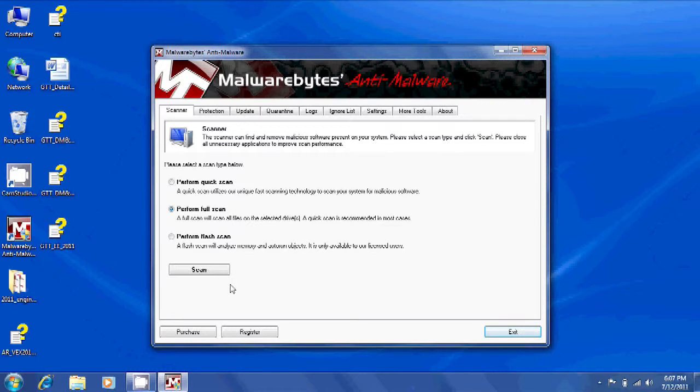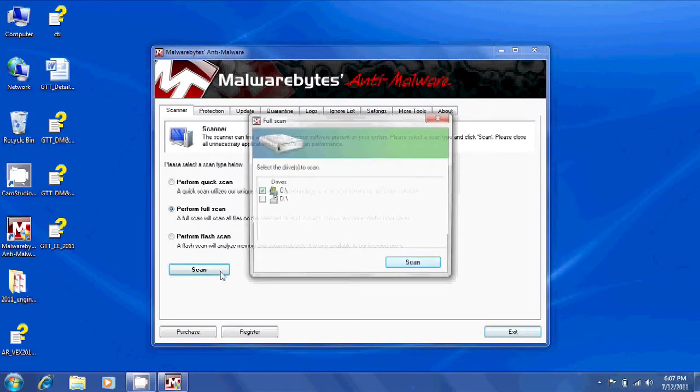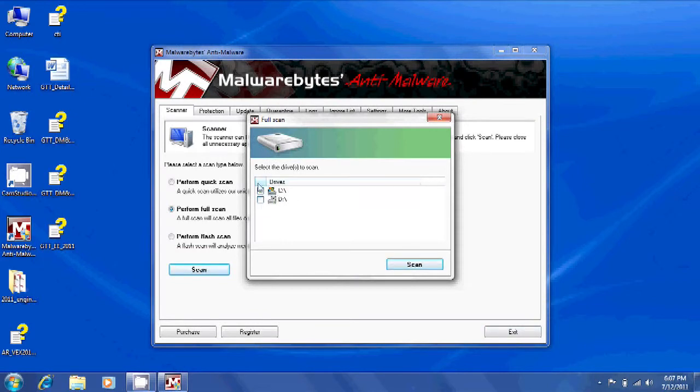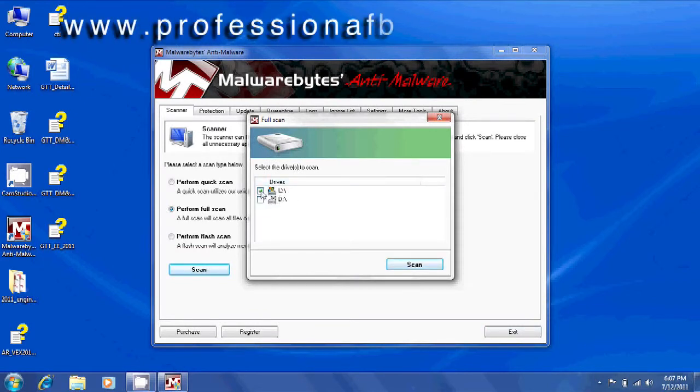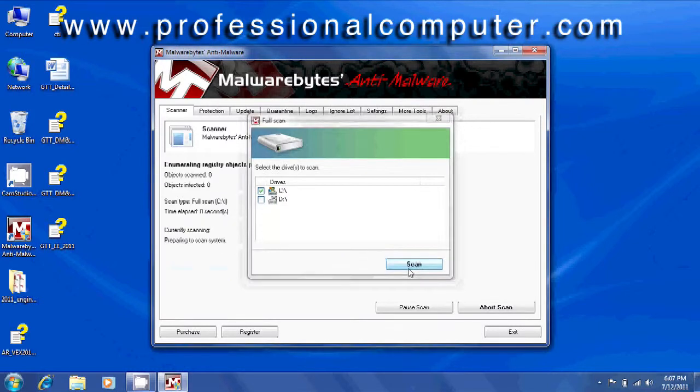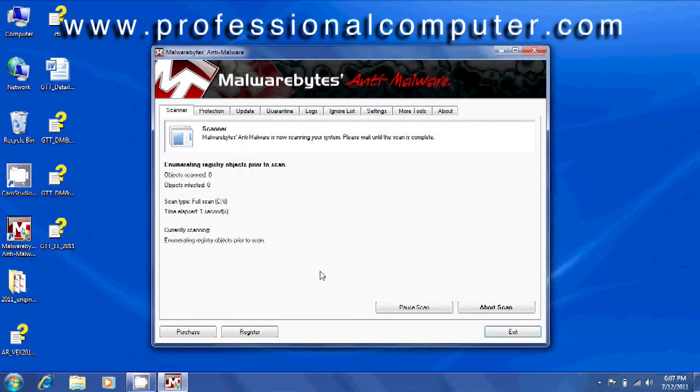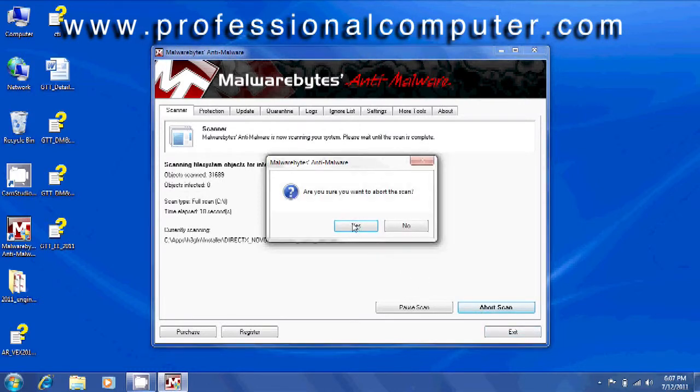For full scan could take an hour and a half, but it usually finds more items than the quick scan does. So select full scan, hit Scan, and select your hard drive, and in my case it's the C drive, so I got a check mark there, and we'll hit Scan. Now as this goes through, it's going to tell you how many objects it's scanned so far and how many objects it's found that are infected. If that number is anything but 0, it'll be in red to show you how many items are infected. Now for this video, I'm just going to go ahead and abort the scan. You would let it run all the way through.